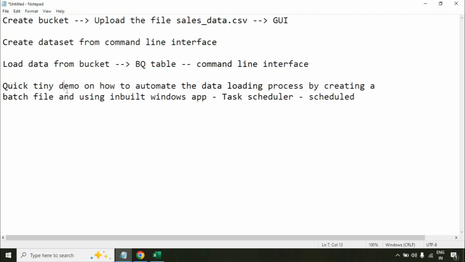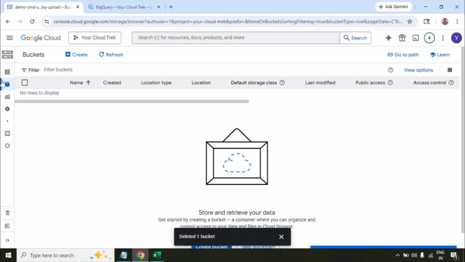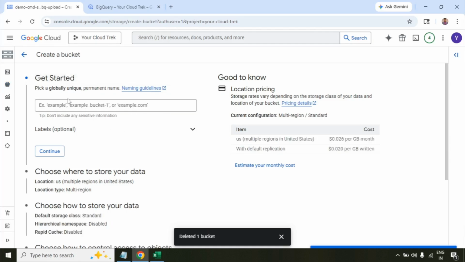Perfect. So let's quickly create a bucket by directly logging into the Google Cloud console, right? So let me go to the console here. Okay, perfect. And here I'm clicking on create. Now I am going to create a new bucket. How to create a new bucket, I have already made a dedicated video for this. I am dropping the link in the description, right?